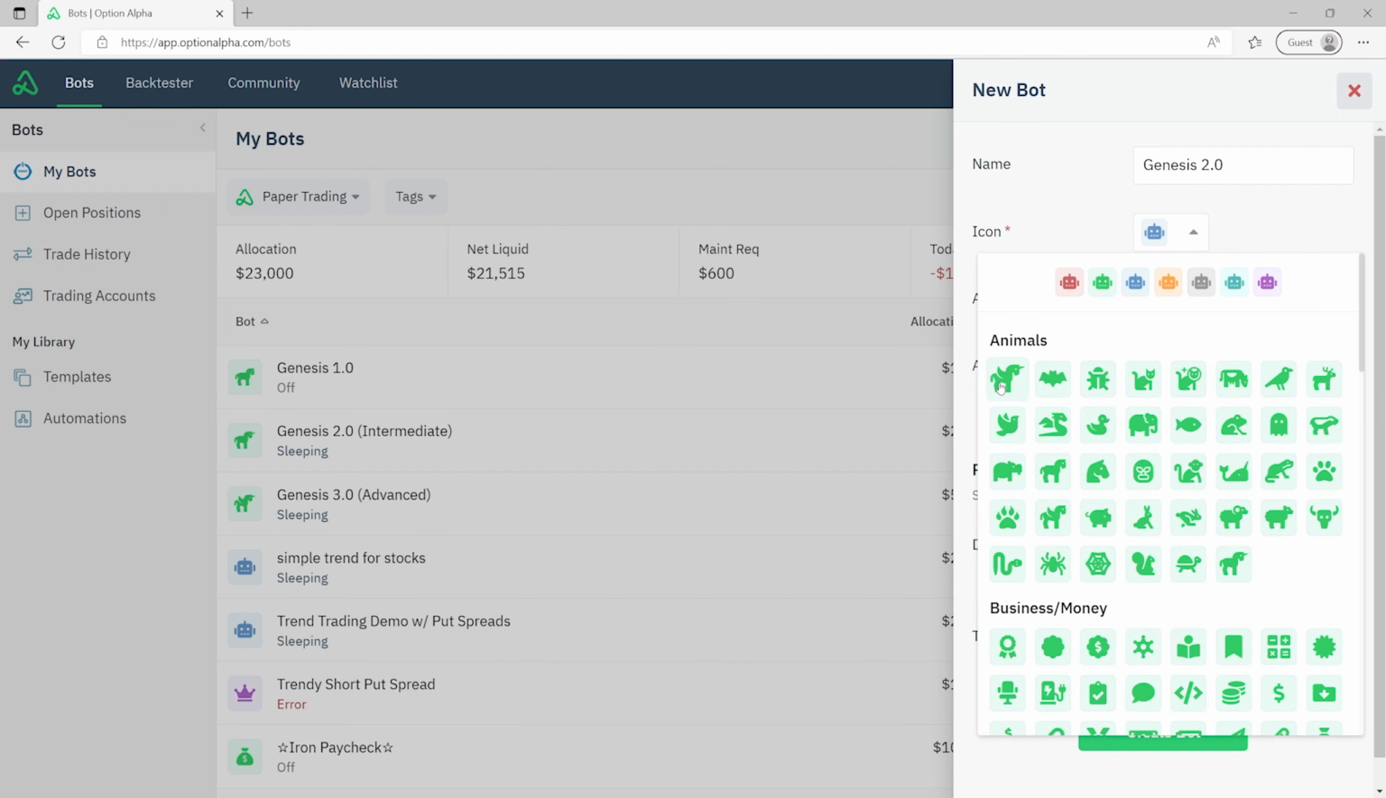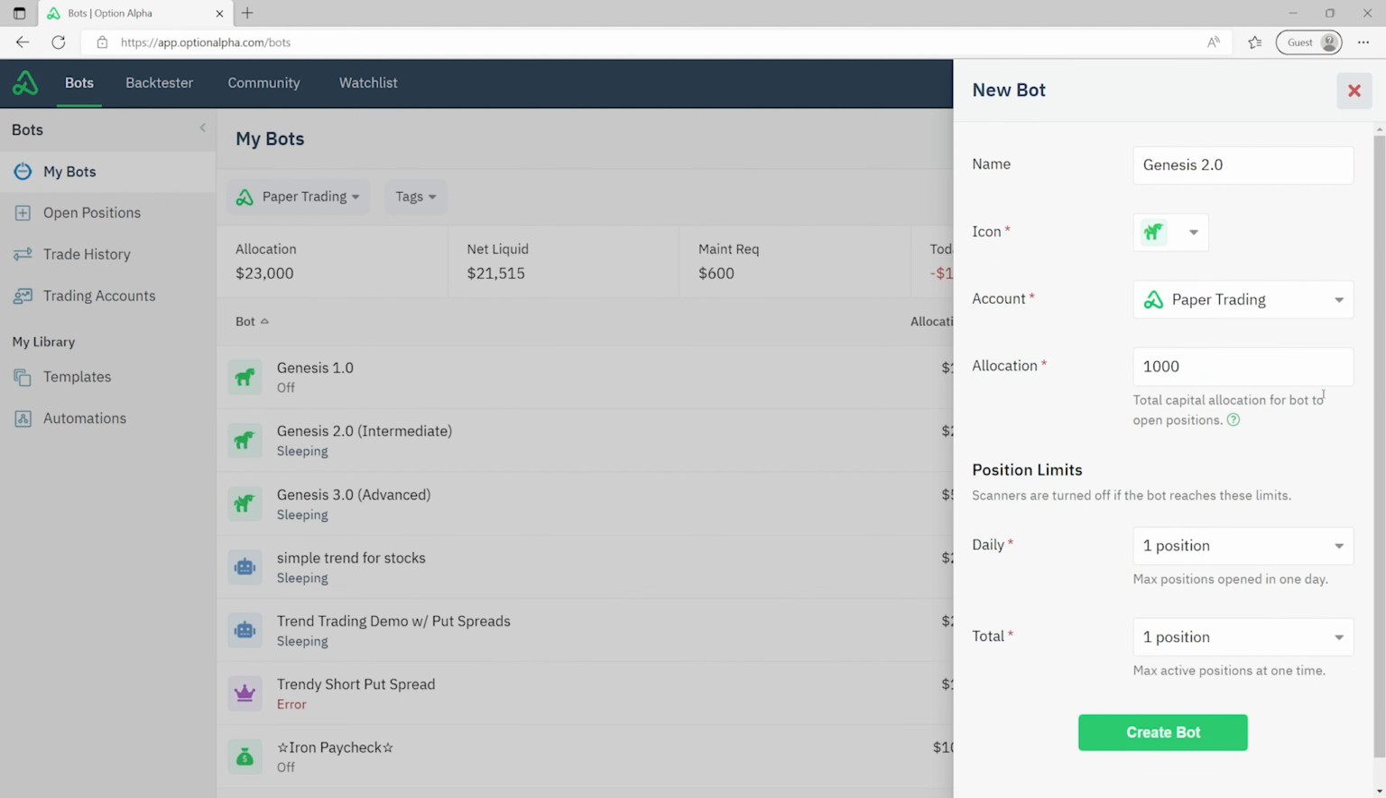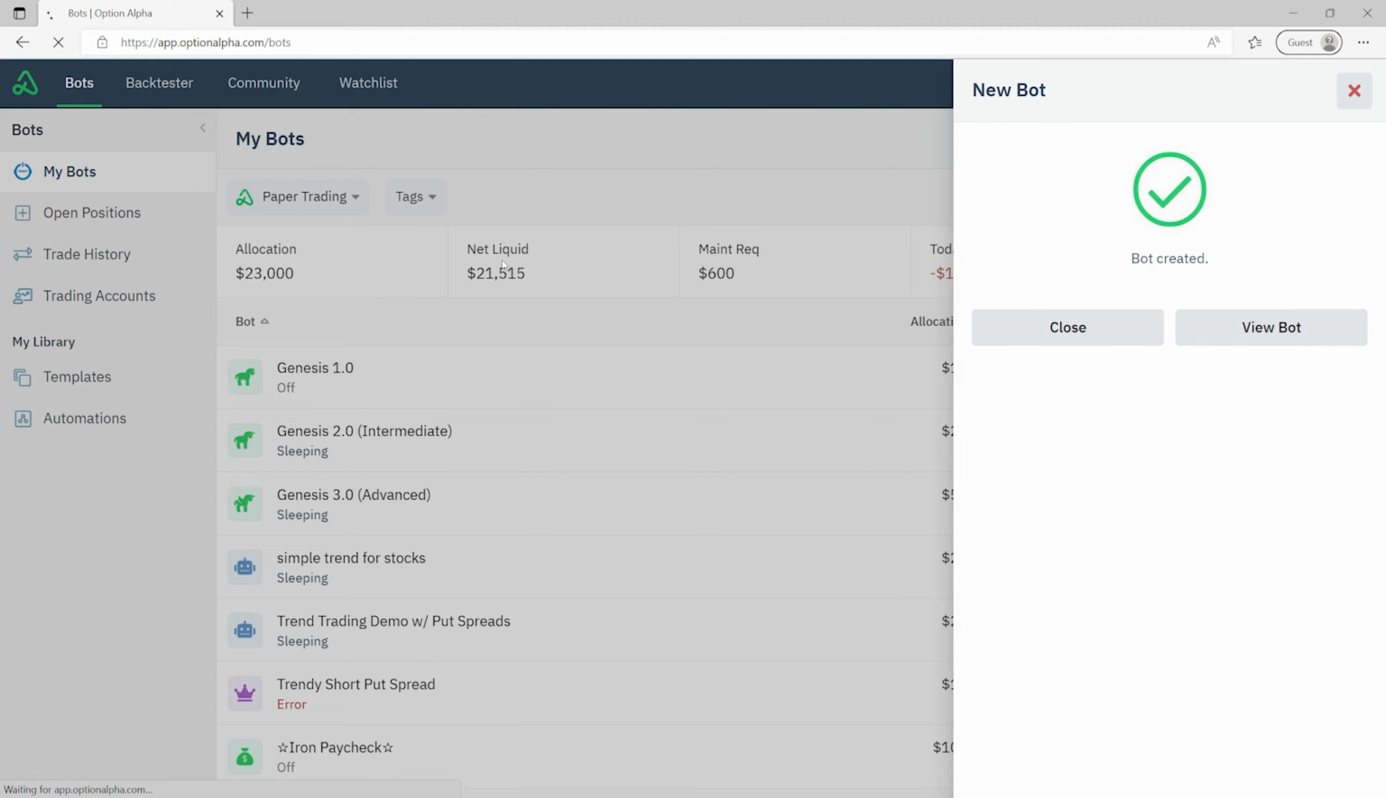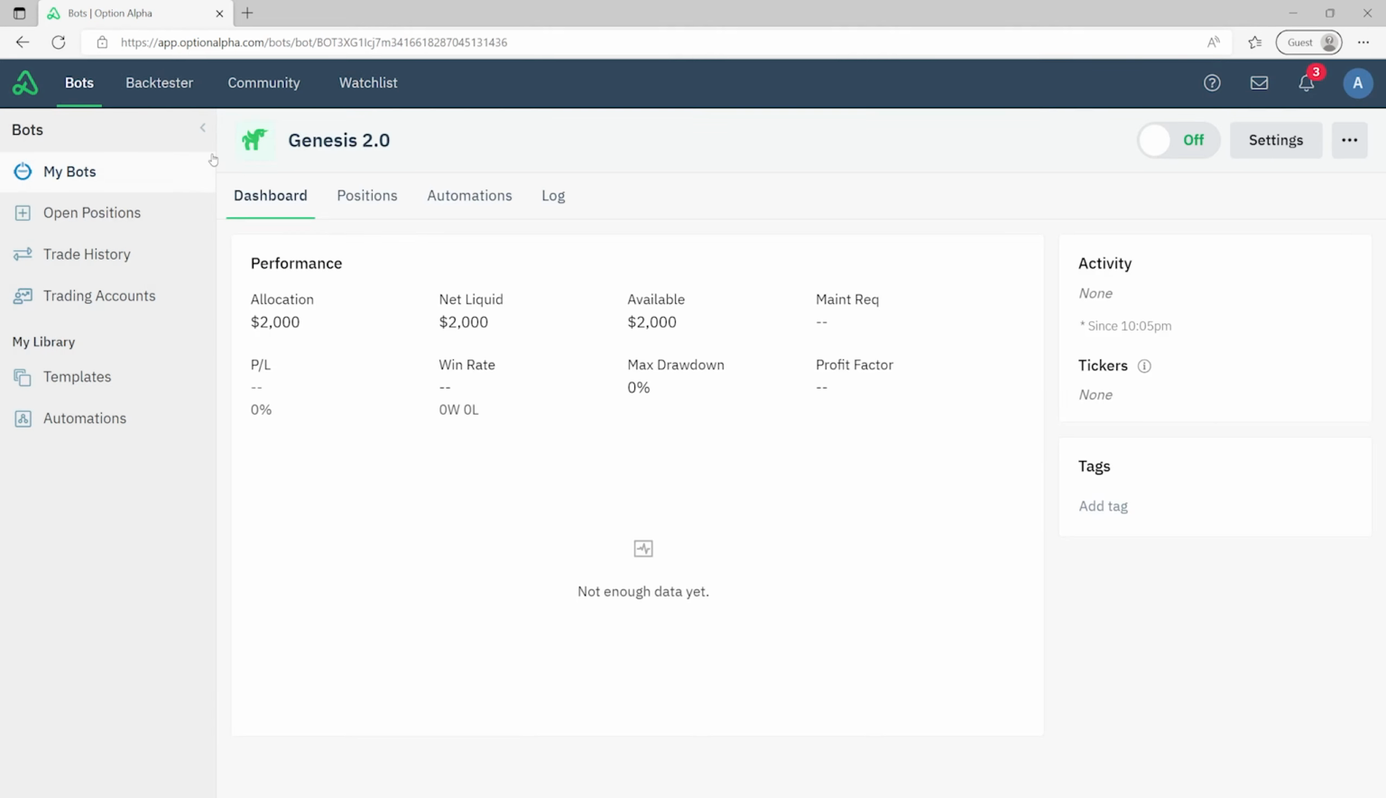We'll give it a green unicorn. We're going to put this at the 2000 daily positions. We want it to open up 3 a day and max out at 3 a day. Let's click create. Let's click on view bot.